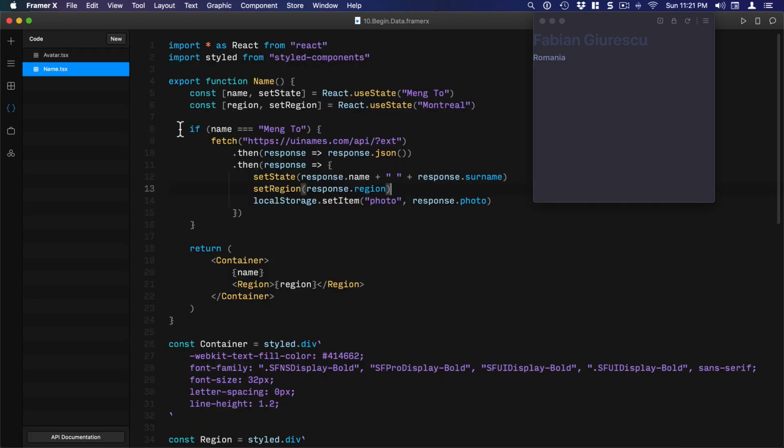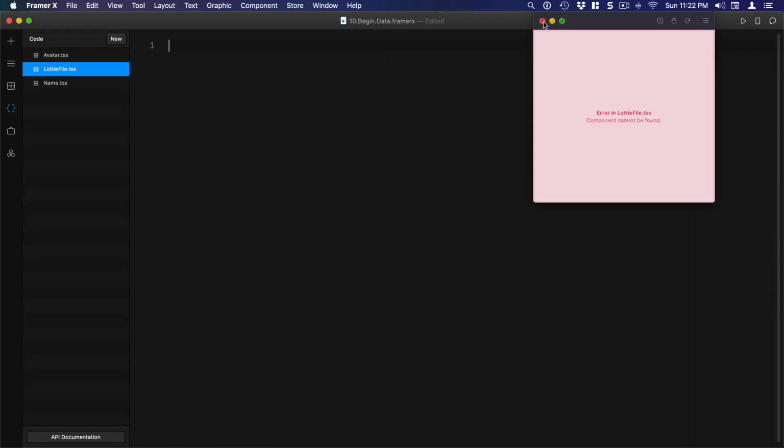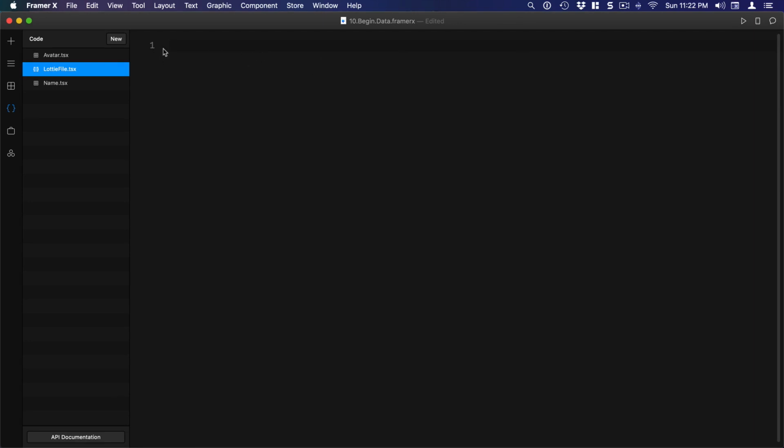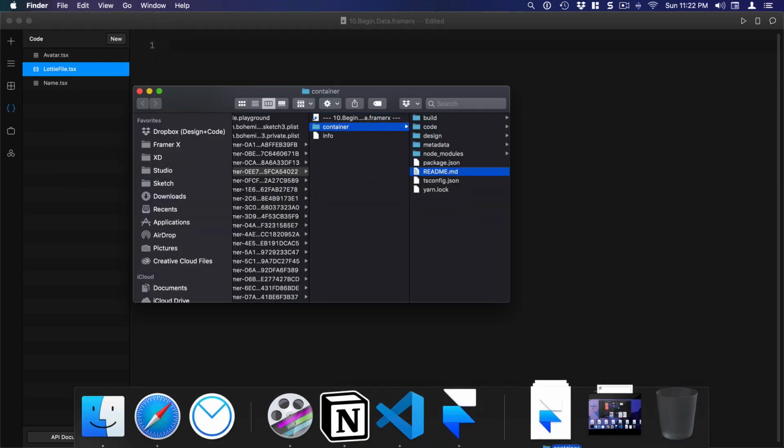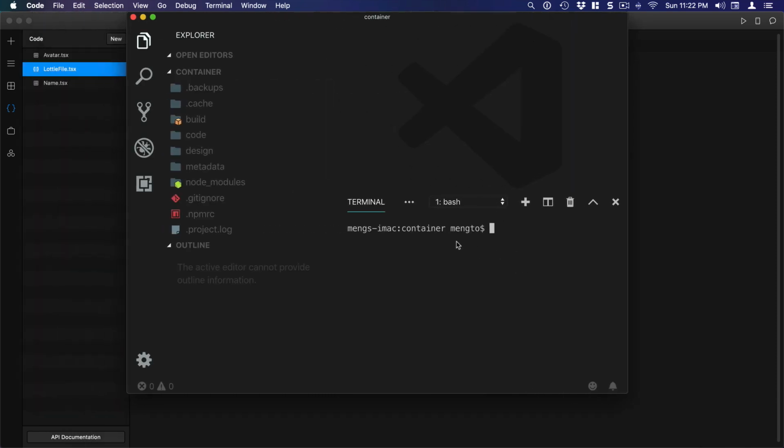Okay, so the next thing I want to show you today is how to create Lottie animations in code by yourself. So I'm going to create a new file called Lottie File. Delete the code. I'm going to close this first, and I also need to install a library. So I'm going to go to File, Show Project Folder, and again drag that to VS Code. Let's open the terminal and yarn add react-lottie.